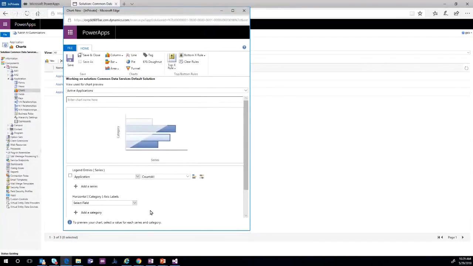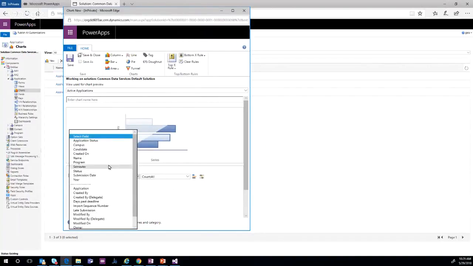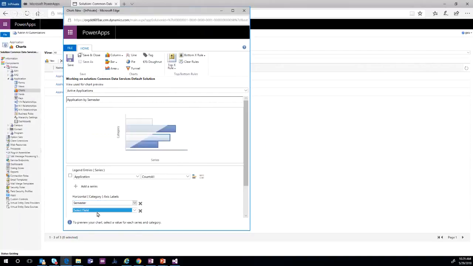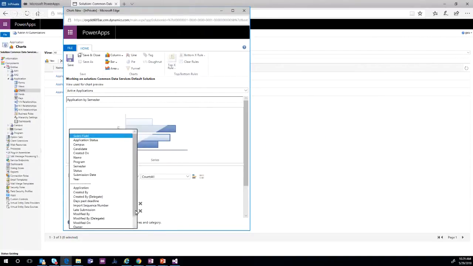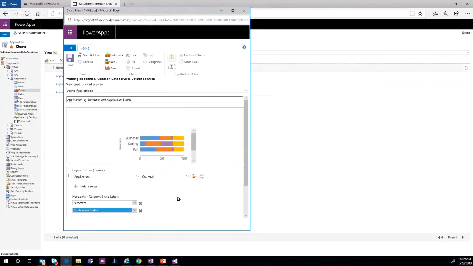So now let's do semester. And we'll do application status. So this is what I was talking about here. And so you can see that all the bars are the same length and it's showing it as a percentage. And so I'm looking at the semester here and the application status that you can see represented by the different colors of the bars.